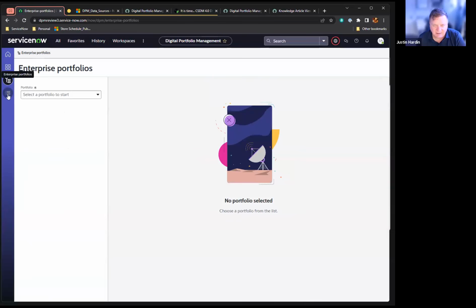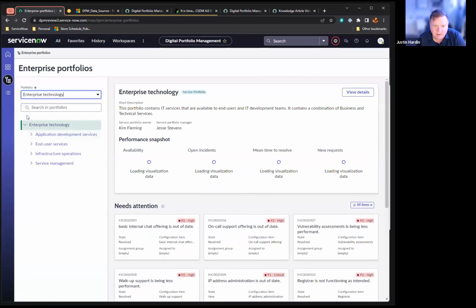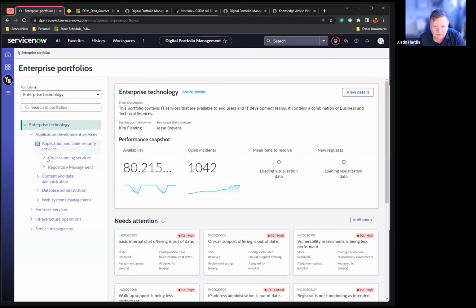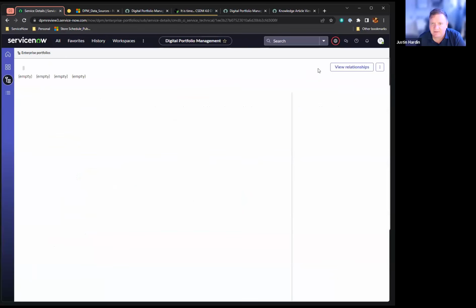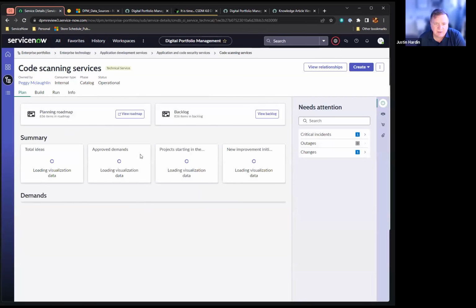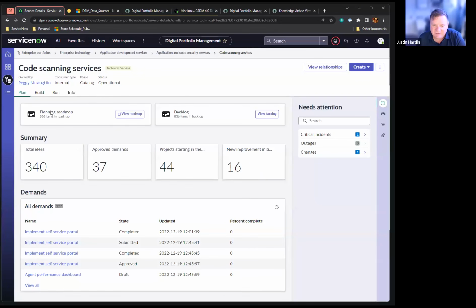And then it starts to get a little bit more interesting when you get into enterprise portfolios. I'll drill down into enterprise portfolios, what we call our portfolio overview page. I'll actually go all the way down to a service, right here, code scanning services, and I'll do view details. Now you're getting into one of the many hearts of DPM. This is what we call the service details page. And you'll see plan, build, run info.